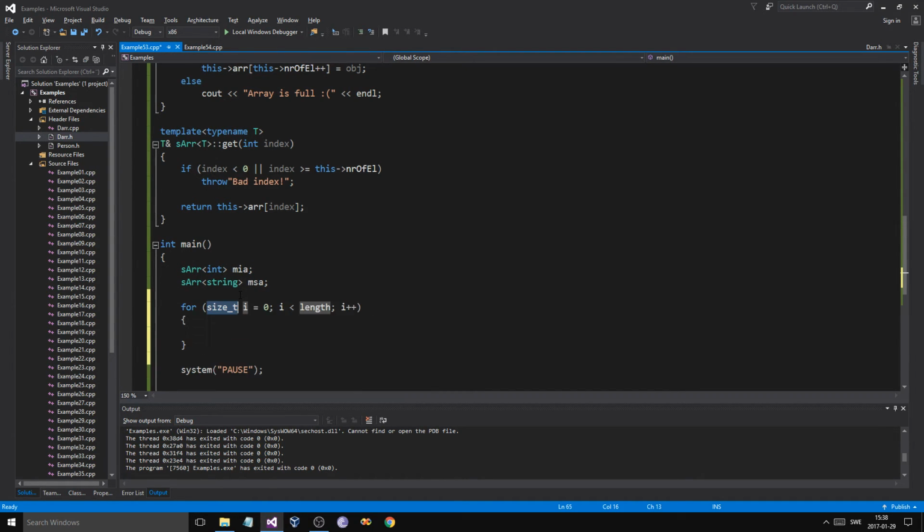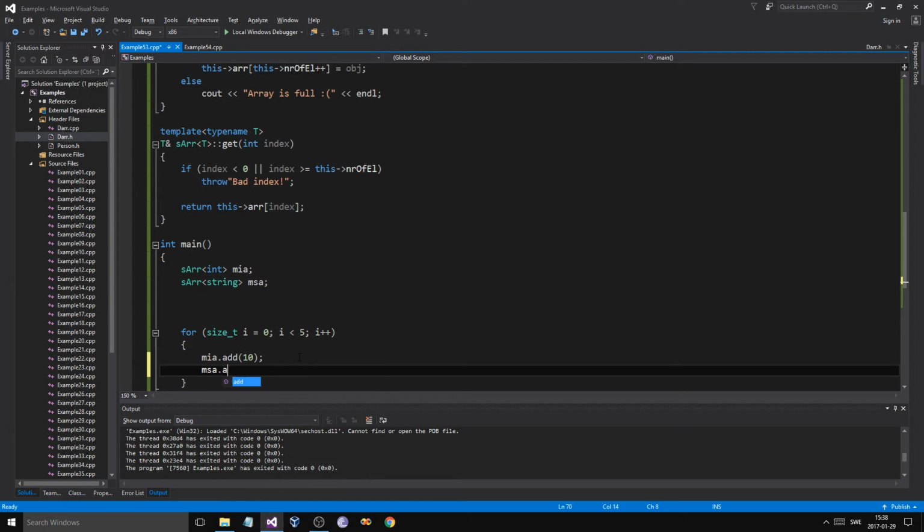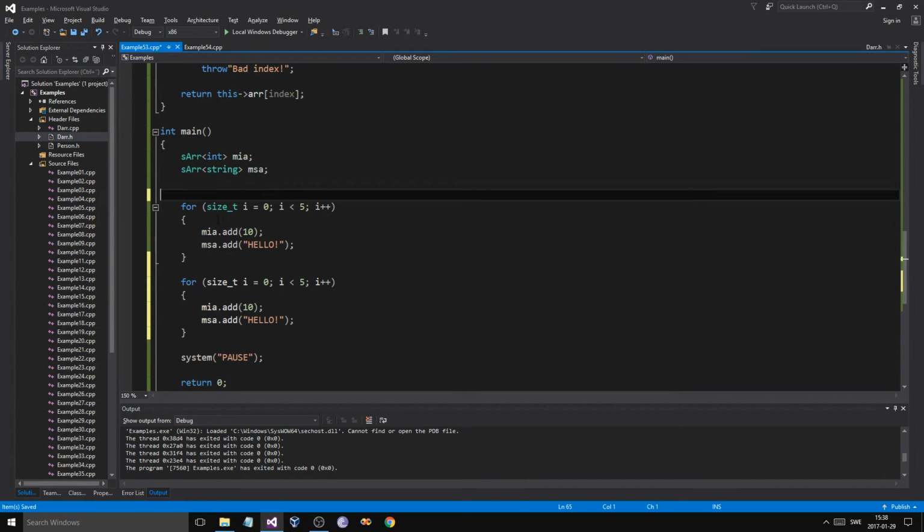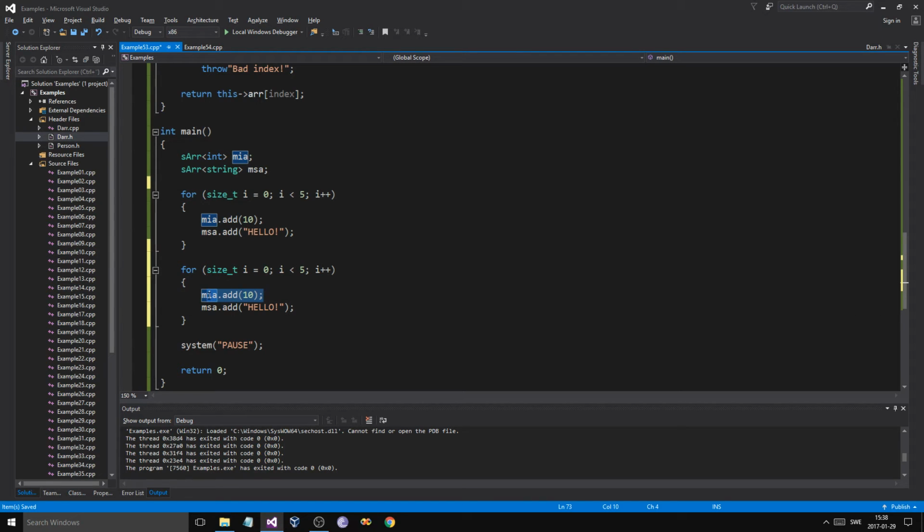So what we'll do is we'll make a for loop, and since it has the size of 5, we'll say MIA.add 10, MSA.add hello. Bam, that's a cool string. And then we'll copy this and we will just say cout MIA.get at position i, end line. And we'll say MSA.get.